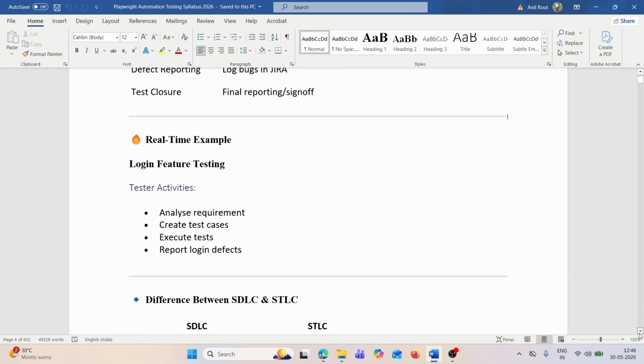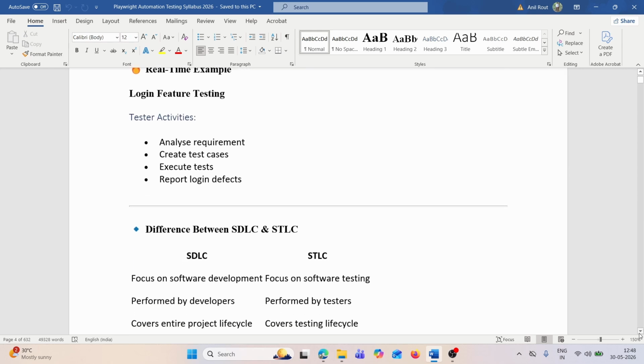Let's discuss some real-time example. That is login feature testing. What are the tester activities? Analyze requirement, create test cases, execute tests, and report login defects.